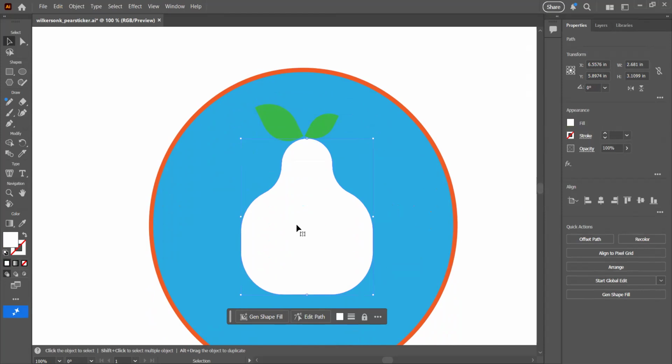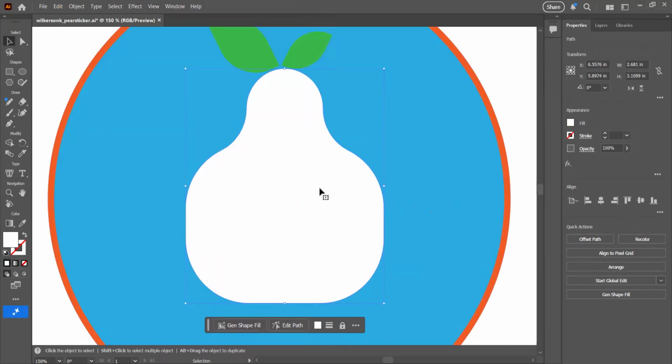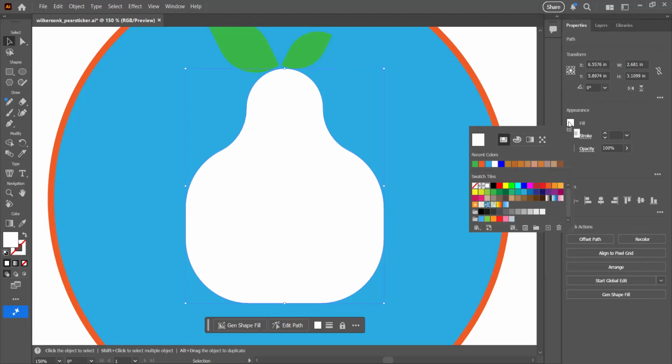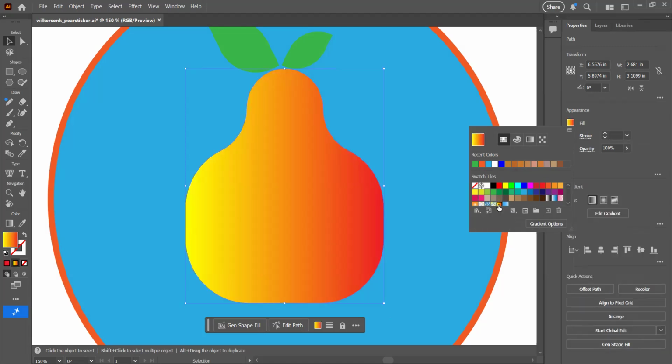Okay. And if it's not centered, remember that you can do View, Zoom In. Okay, so there it is. In the properties panel, I'm going to select the fill box. Okay. And then down here where it says swatch titles, under here, there is a yellow to red gradient. I'm going to select it. Okay, that's what it looks like now, kind of cool. Right now you can see it goes from yellow to red.